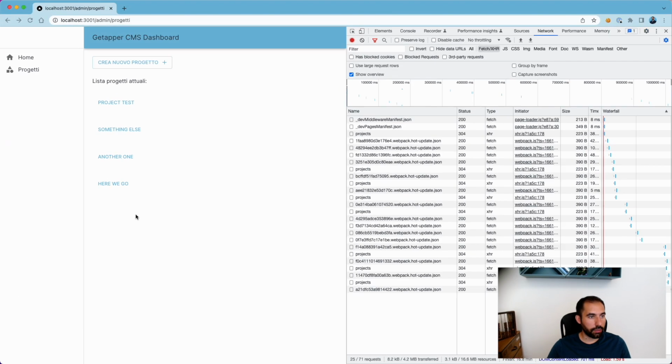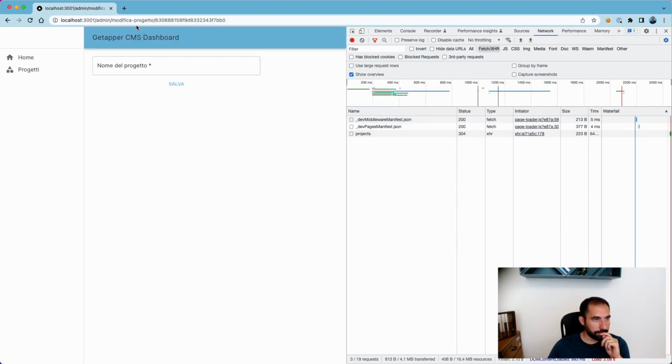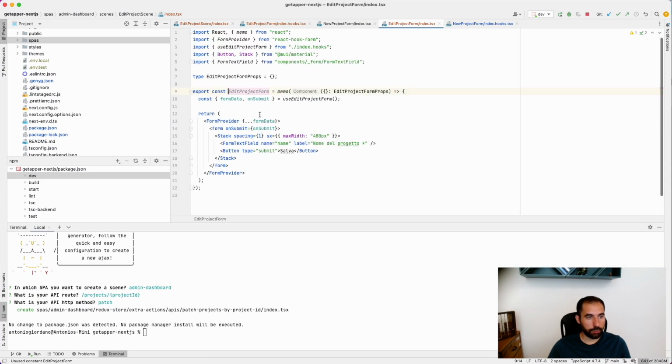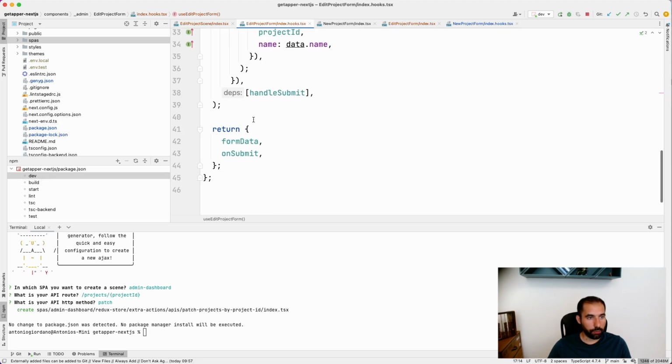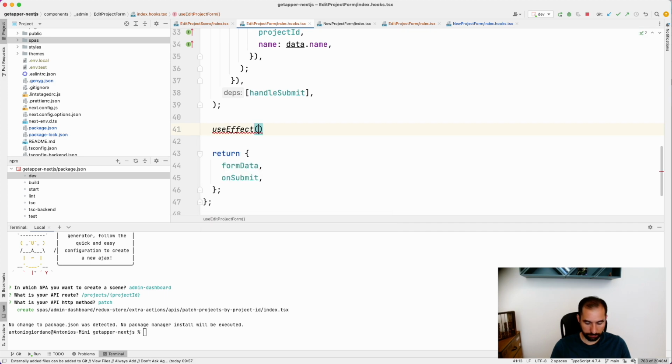Let's check what's going on here. Let's give it a refresh. Project test, modifica progetto with ID. Something that here we can do is actually to use the current name to pre-populate our field. So we will go back inside our edit project form, and we can actually put a use effect.